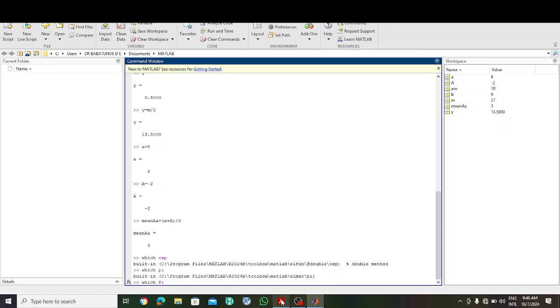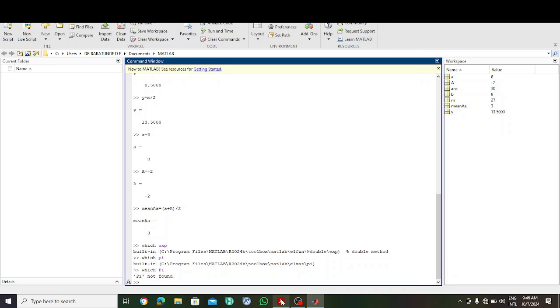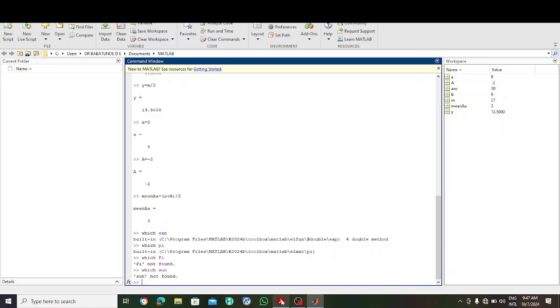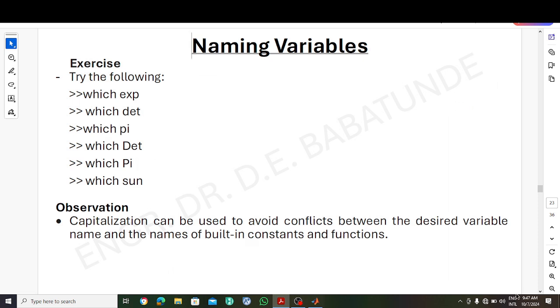So does it exist? It says not found. That means you can use it. Then we try any random variable, say son. That one will not be found also, so you can use that too. So it's advisable that you check if the name exists before you use it. If it exists, there is a way around it. You can use capitalization to differentiate it from what you had previously or what is built in. So let's move to the next thing.